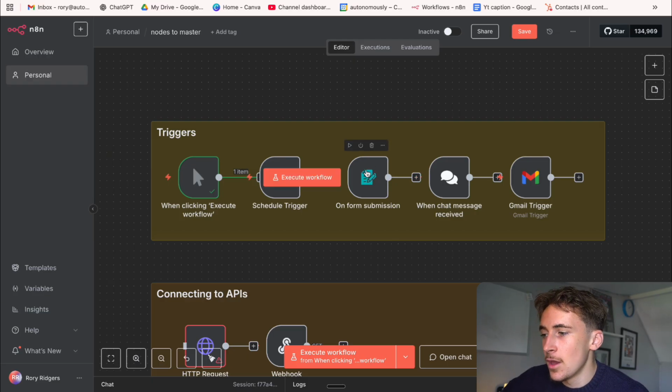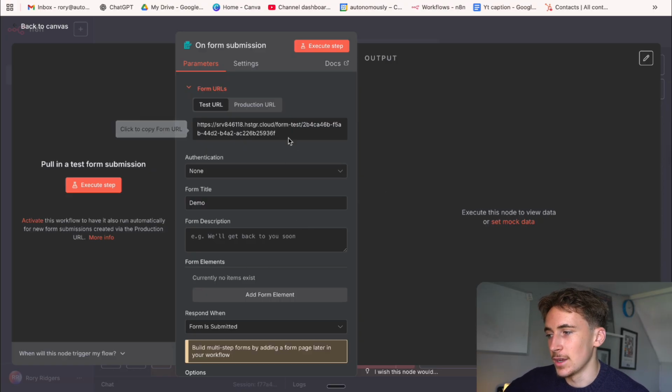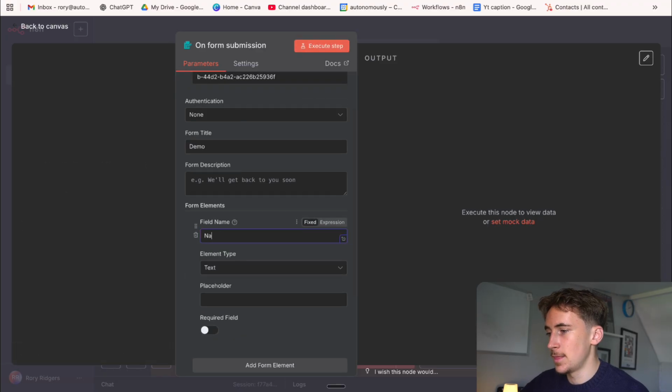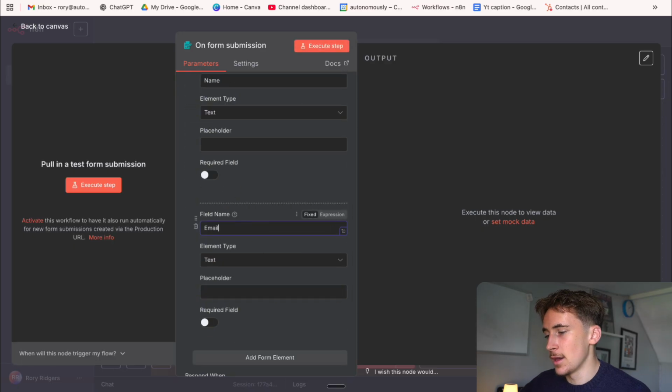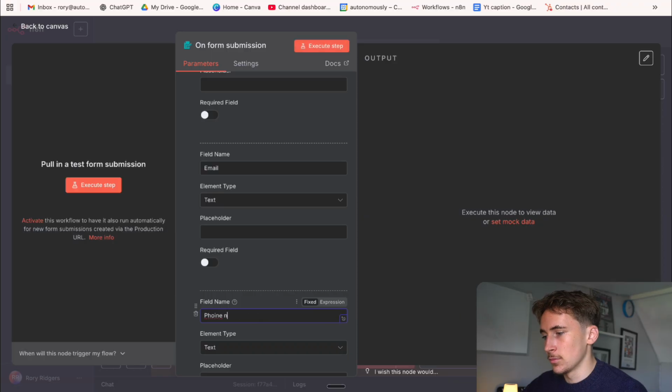And then you have the on form submission node here, and this is basically n8n will build you a form that you can put whatever questions you like on there, and then you can use that to trigger your workflow. So at the moment there's nothing in here, but you can add some questions. So for example, you could say name, and then you could say email, and then you could say phone number.